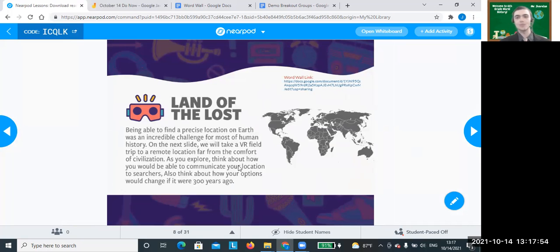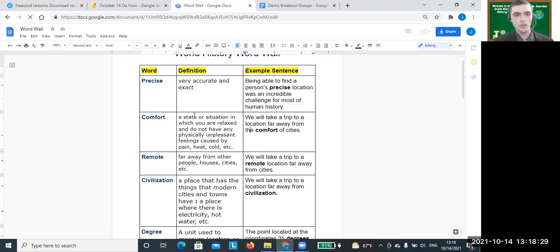First, as always, since we're reading something new, I would like you to type in the chat words that don't look familiar, that look challenging. Okay, I see precise is in the chat. I was thinking of that as well. Remote, okay. Civilization, comfort, okay. Comfort, I'll add that one. In your chat now, I just put the word wall. I'm going to take a quick look at that right now. And here's our word wall. Just added comfort for you.